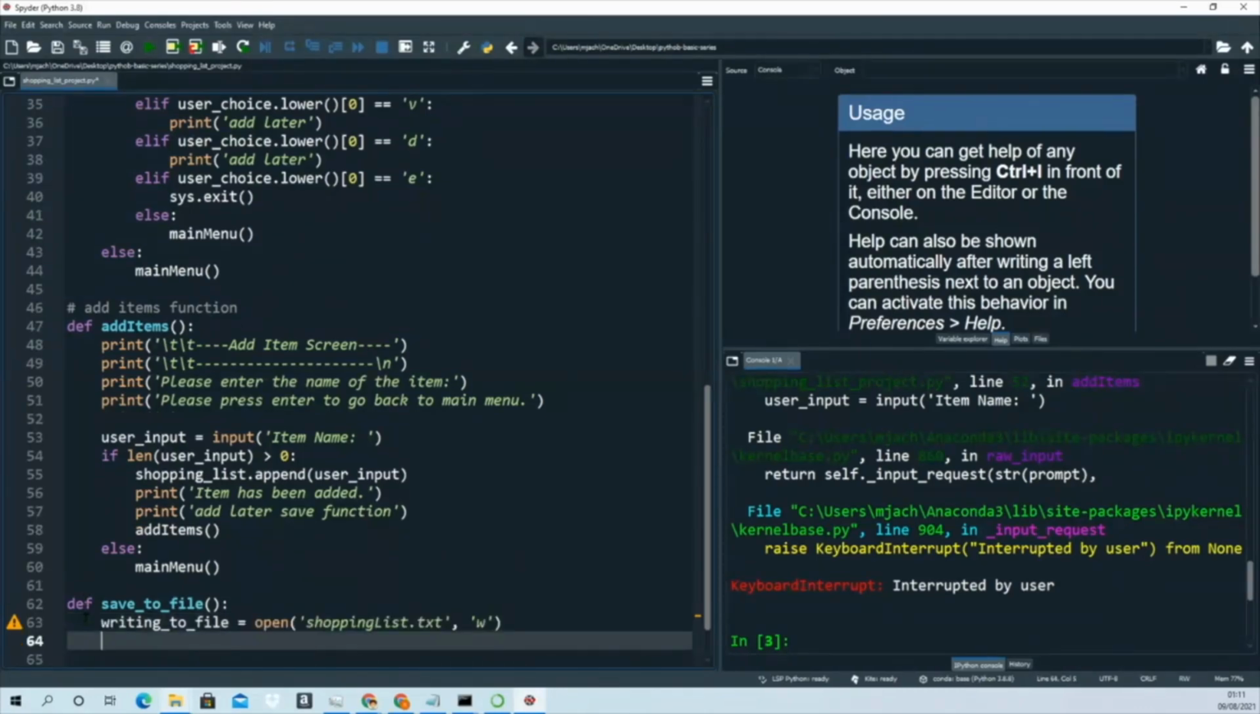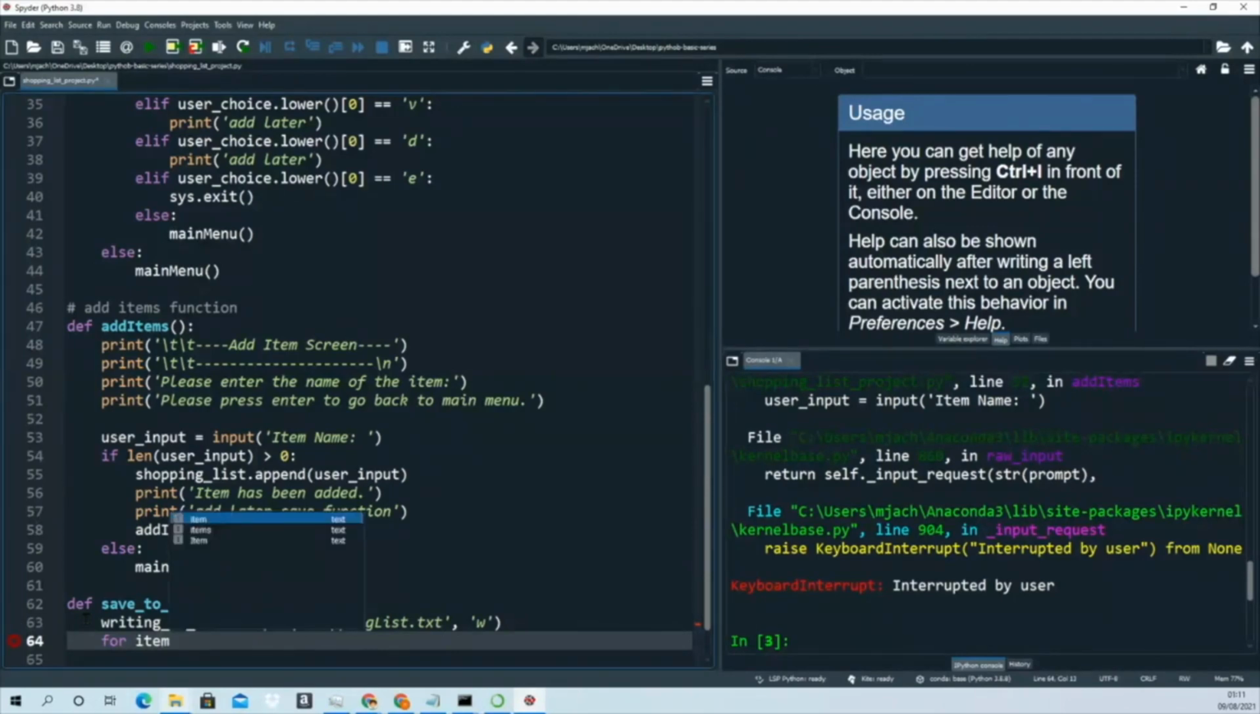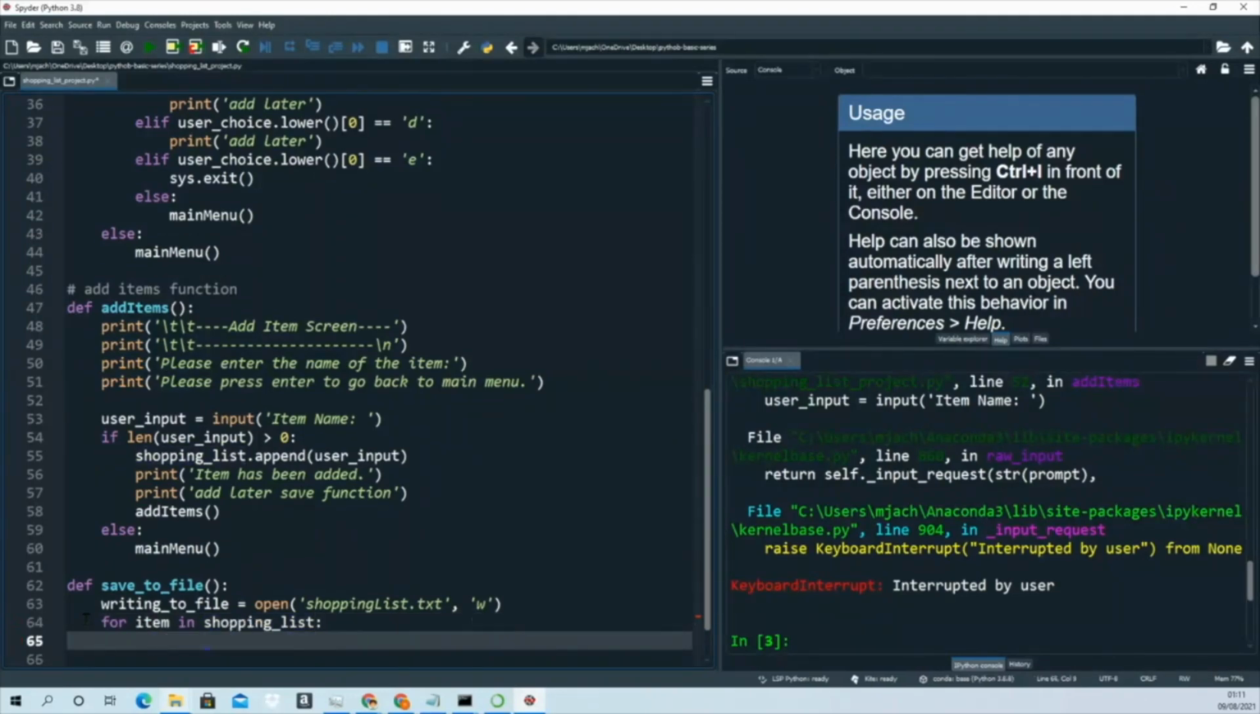And we'll create the for loop, for item in the list, whatever is inside the shopping list, and we'll write that item to the file. So, writing to file dot write, and write that item.